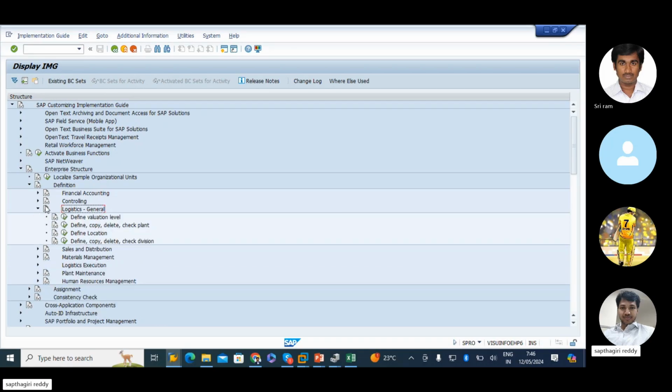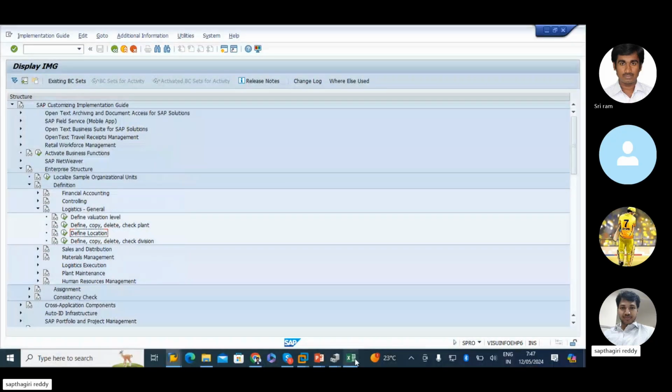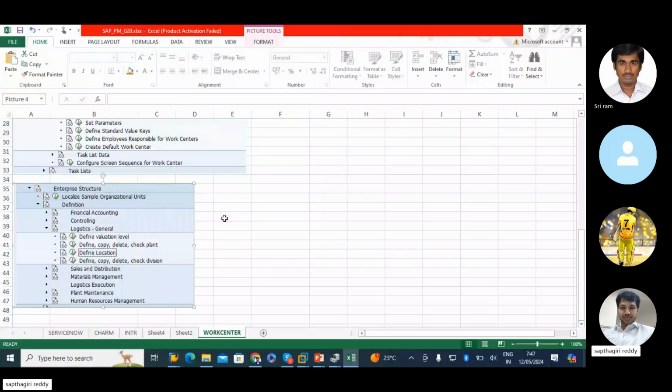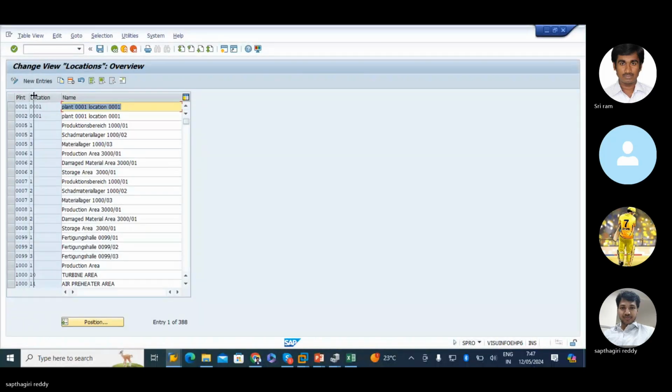Logistics, where we define the plant, right? In that only. You can remember the location: define location and plant come under the same. Enterprise structure, definition, logistics general, and define location. Now they are not asking, but earlier in interviews they used to ask. Go for your define location.